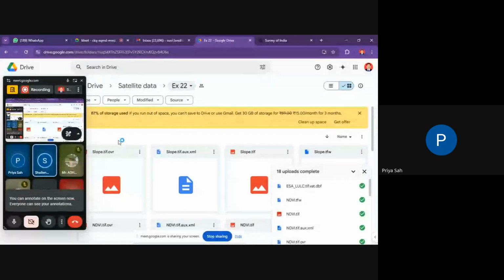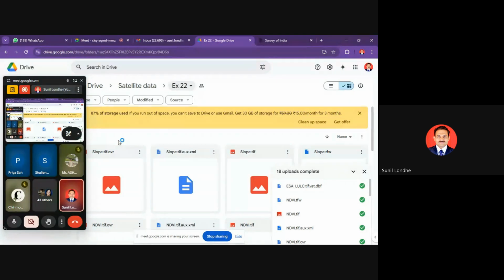Yes, sir. Is it asking for access, or can you directly download? Asking for access. Then how did you download? From the laptop, sir. From the mobile, we can't download. But I think I have given the access. Let me check it again. Sir, it's not asking for access, it's directly downloading. I think then, Priya, it is something with your system. From where are you downloading, mobile or laptop? Laptop, sir. Okay, share your screen.